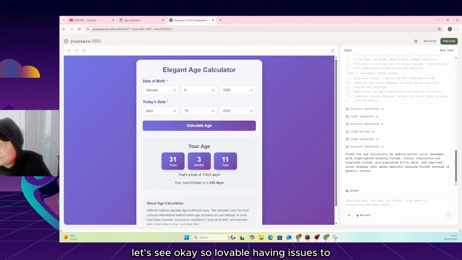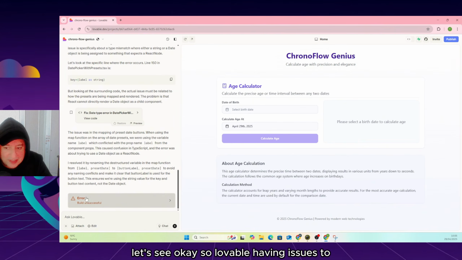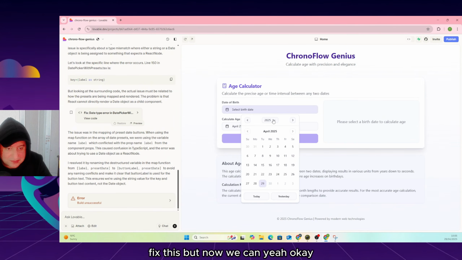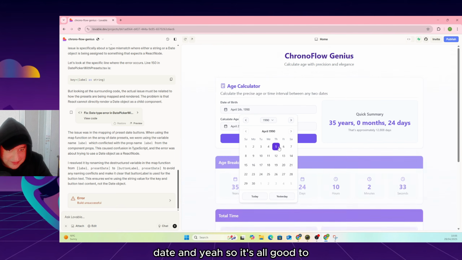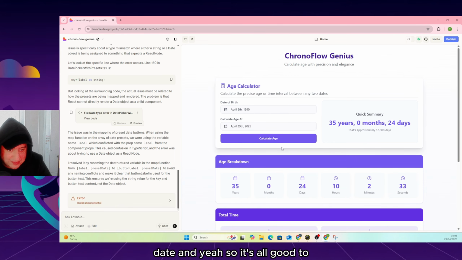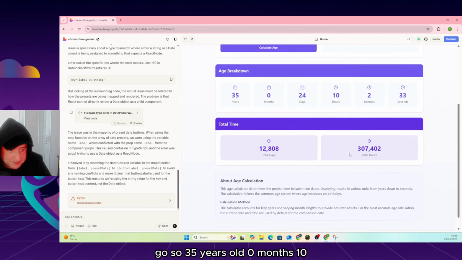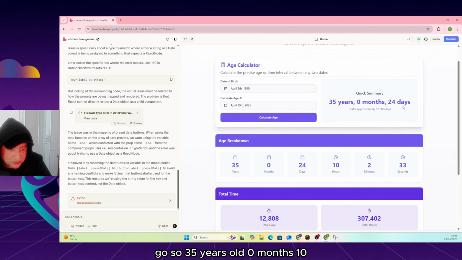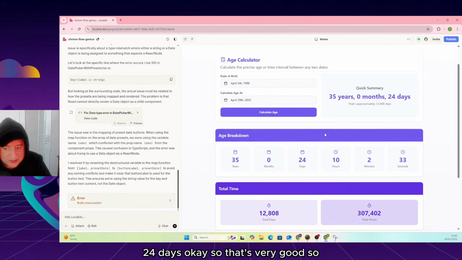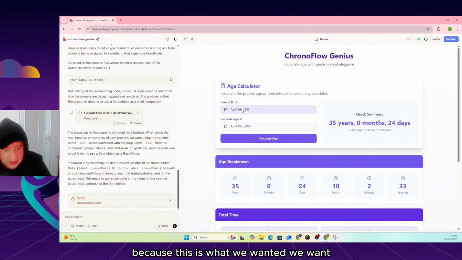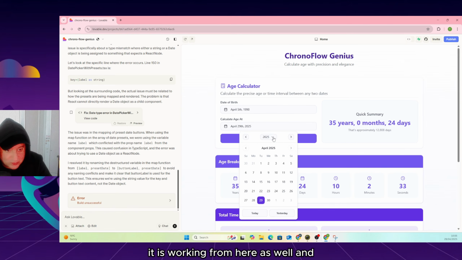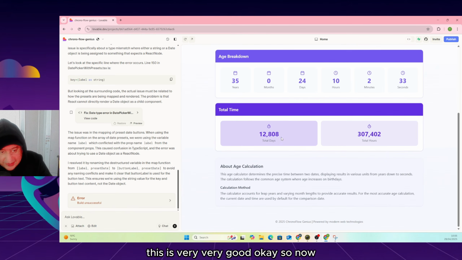Okay, so Lovable is having issues fixing this, but now we can select the year. You see, we can select the year and the date, and it's all good to go. So 35 years old, 0 months, 24 days. Okay, that's very good. We can just ignore that because this is what we wanted. We want to actually select the year itself. So now it is working from here as well, and this is very good.